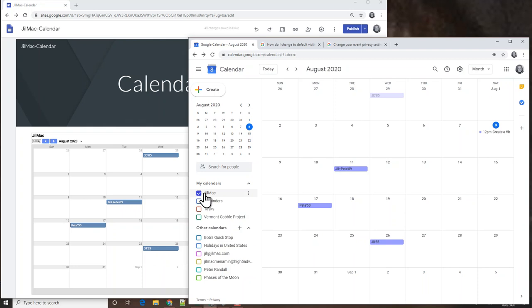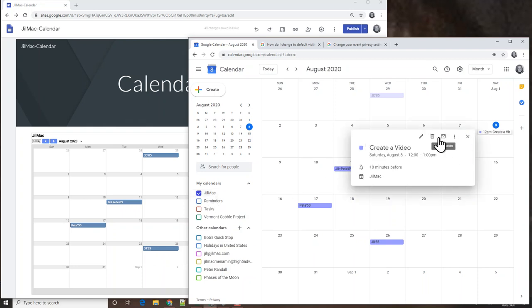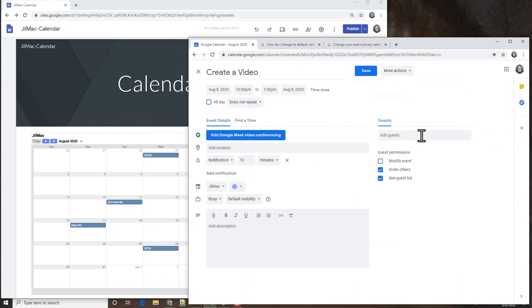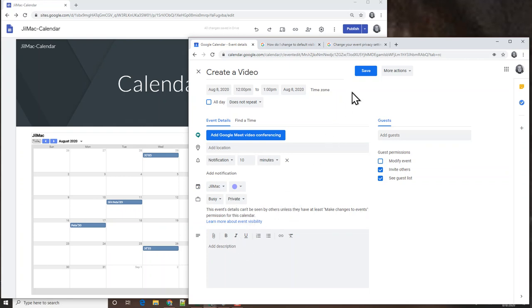Oops, I have to check which event. So I go into that event. I want to edit the event. I want to go into invite others, see a guest list. Default visibility is right here. And I can make this public or I can make this private. And so I'm going to save this.